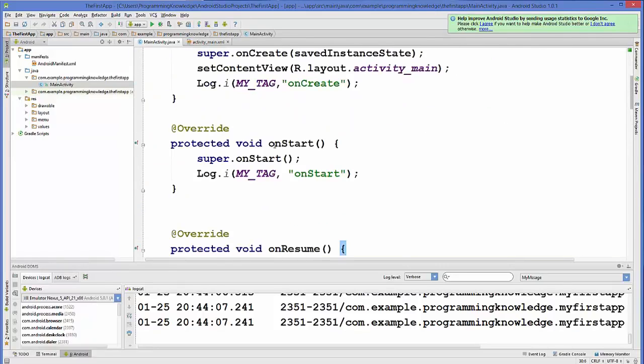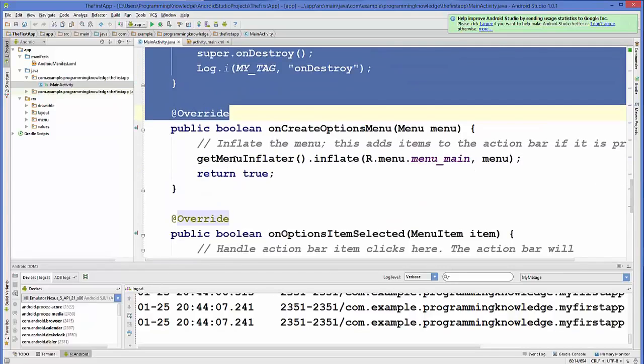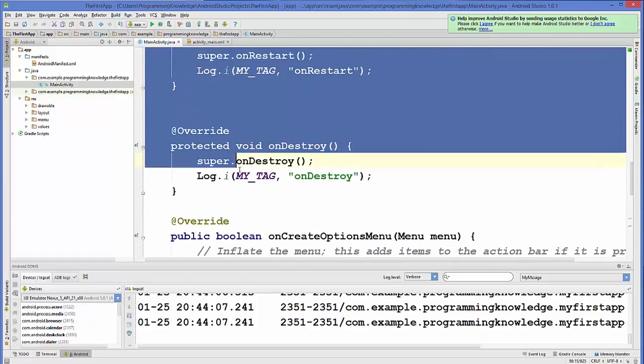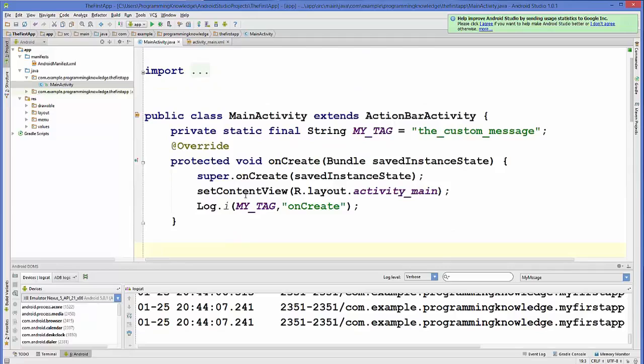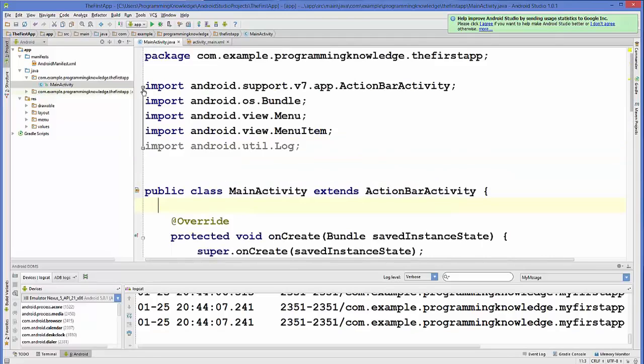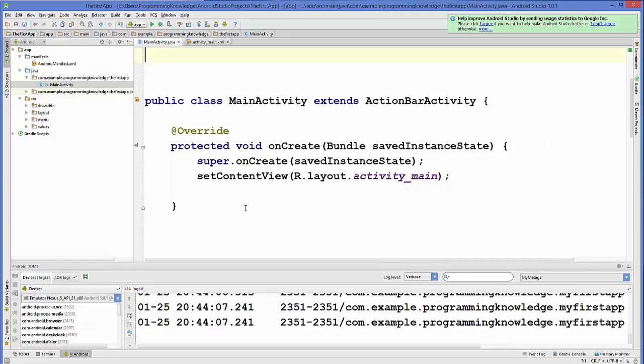Last time we added some methods here to log some messages, so I'm going to delete all these things because we are not going to use them anymore. Then I will delete up to this onDestroy, and I will delete all the logging messages which we printed last time, and now everything is clear. So this is just the basic MainActivity.java.